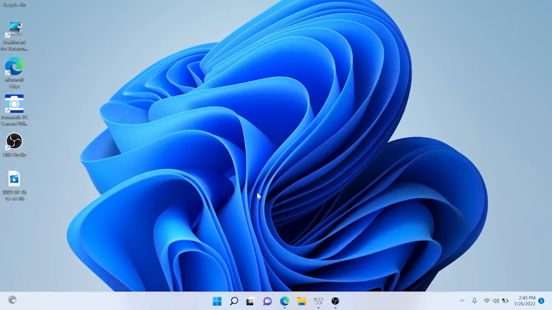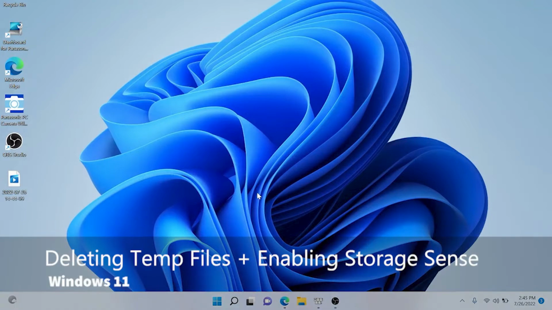This is Bob Johnson's Computer Stuff, and today I'll be showing you how to remove temporary files as well as enabling Storage Sense in Windows 11.